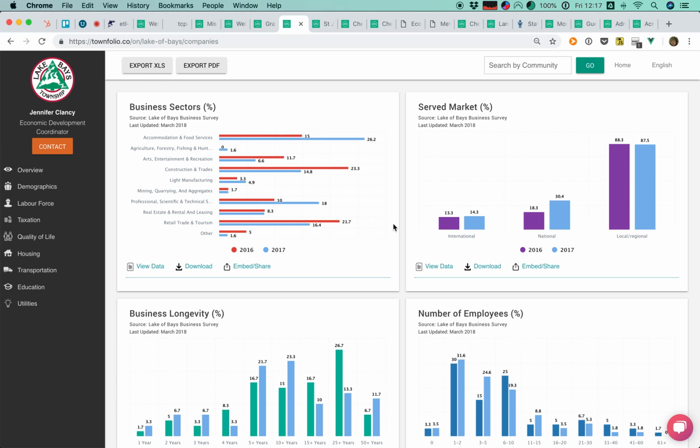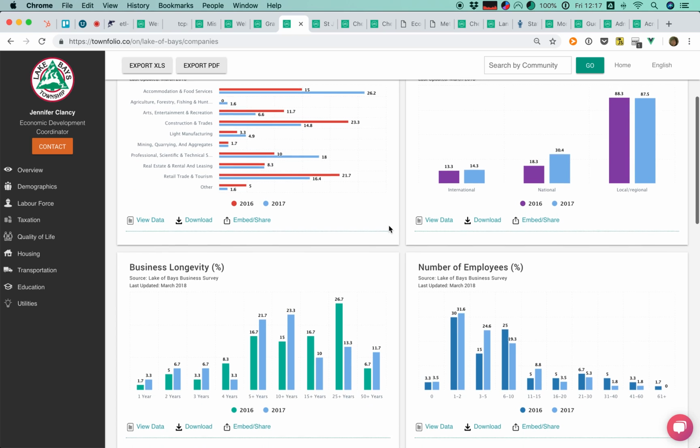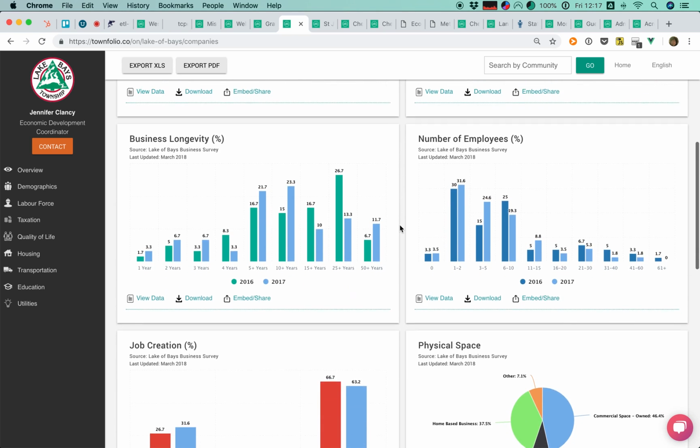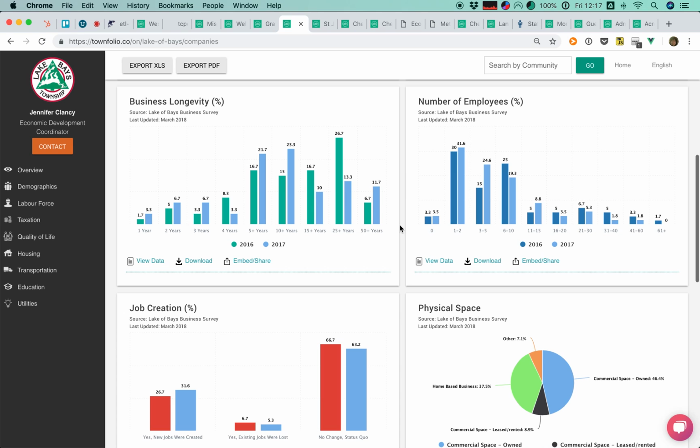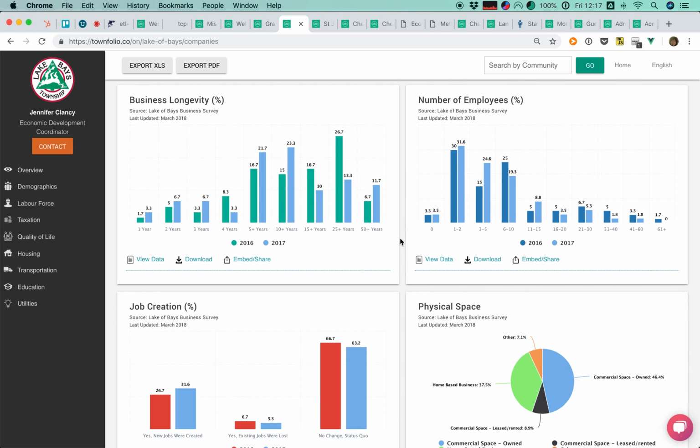A lot of people sometimes try to rely on the business register, which is issued by StatsCan, but for smaller markets, it's not the best data set. So sometimes it's best to take matters into your own hands and try to get the best data out there.